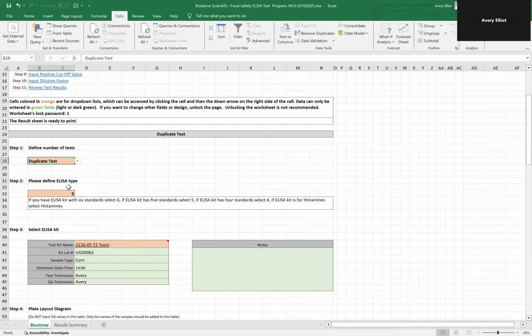The next thing we want to do is define the ELISA type. So if you have an ELISA kit with 6 standards, we would select the option 6 from this list. If our kit has 5 standards, we would select 5. If it has 4, you would select 4. And if the ELISA kit is for histamines, we will select histamines as its method of calculation is slightly different than the others. For this example case, we will select 5.